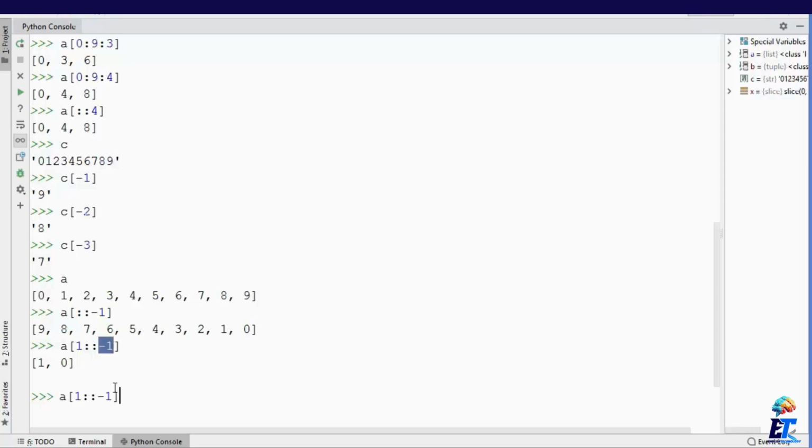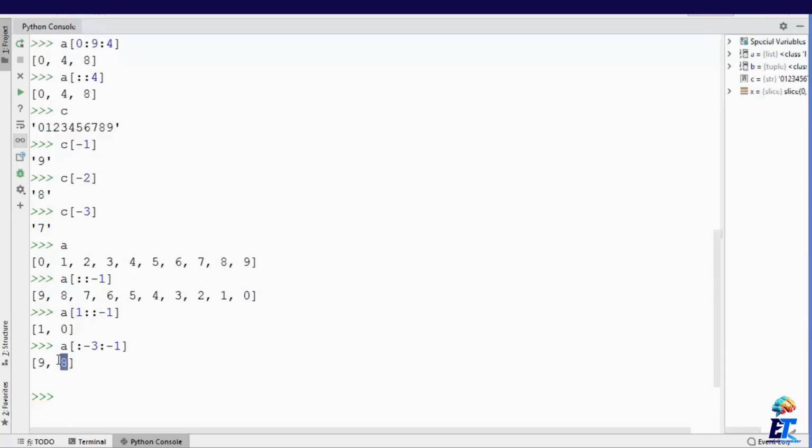Let's take some more examples. So instead of the start value, I can give -3 here and then press enter, and you can see it gives us 8 and 9, which are the last two items of the list in the reverse format. Because our index in reverse starts from -1, -2, -3, and we are skipping the -3 option, we just take -1 and -2, and these are given to us in reverse order because we have used -1 here.